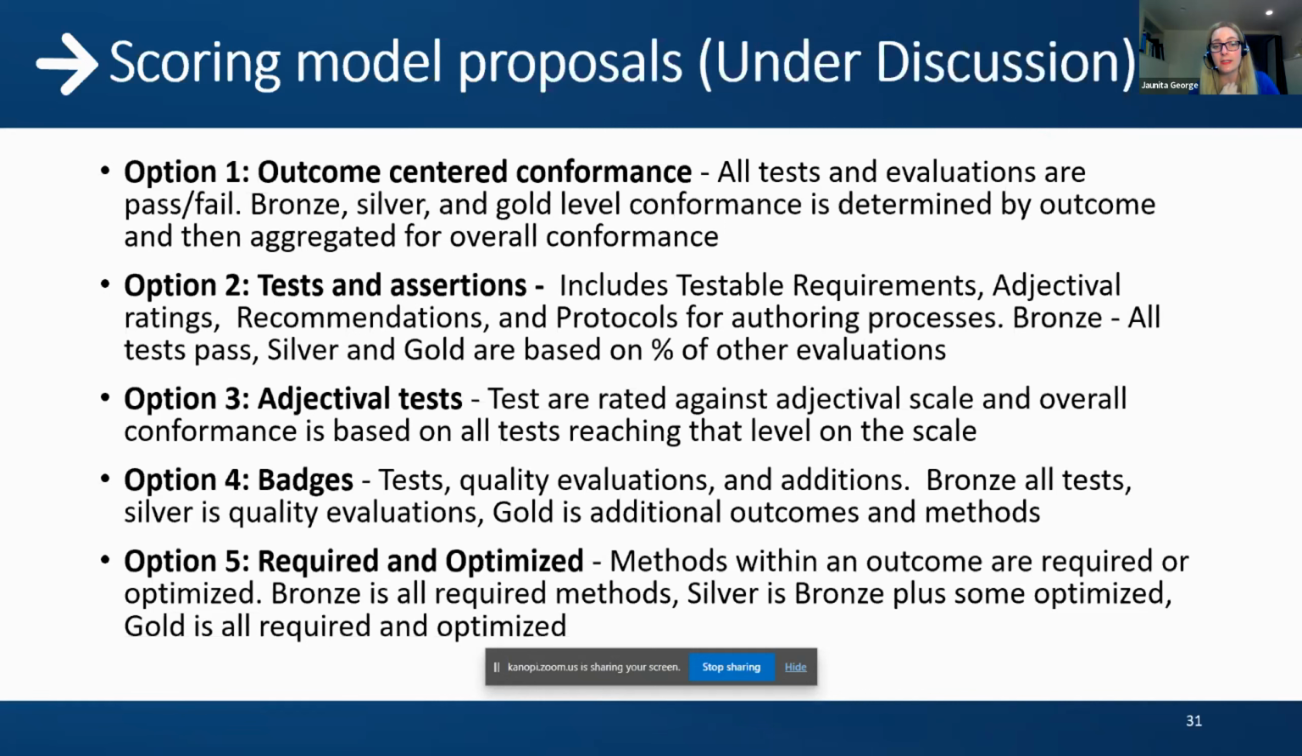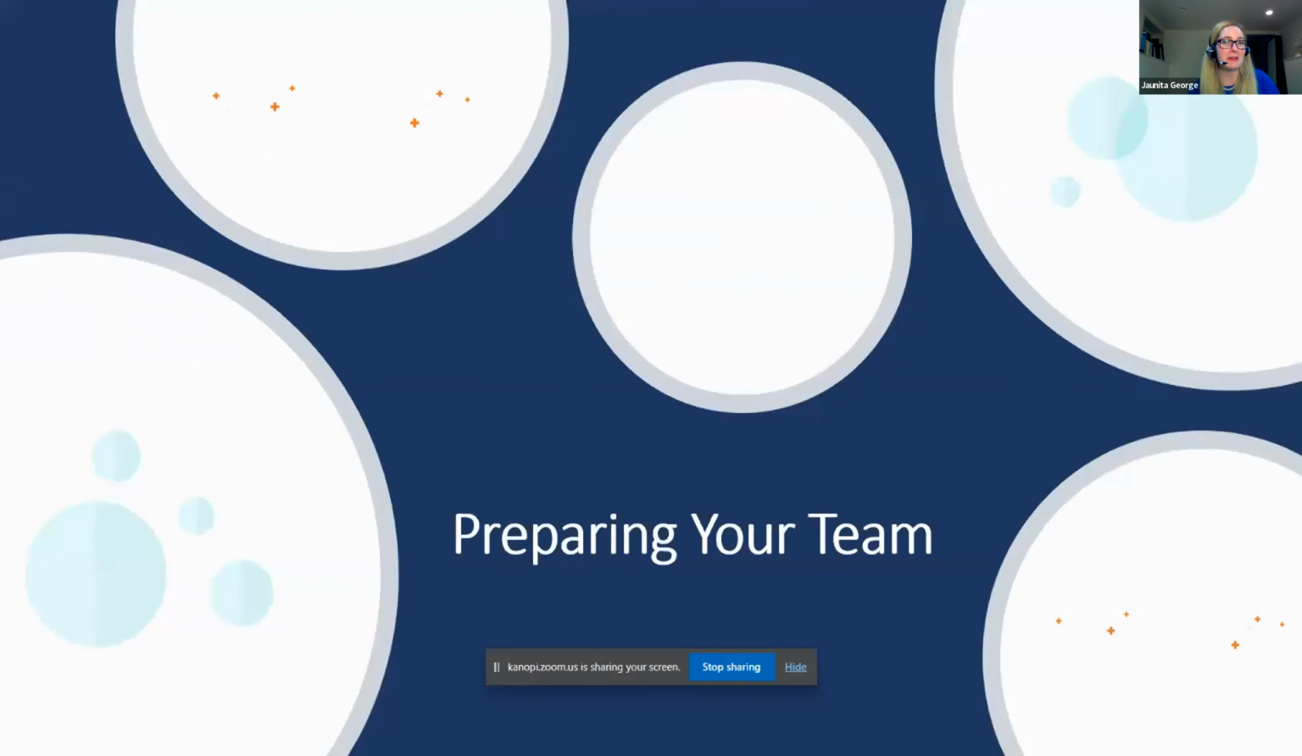And then 5 is required and optimized. So that's methods within a certain outcome are required and optimized. So bronze has all the required ones, silver has bronze plus some optimized, and gold is everything required and optimized. So yeah, that probably was clear as mud, right?